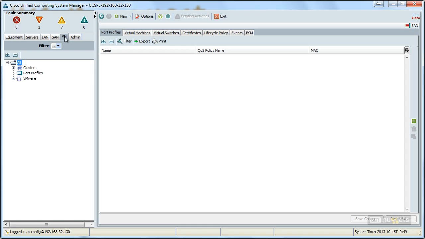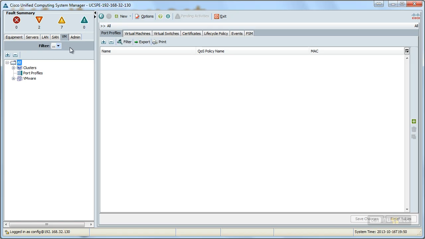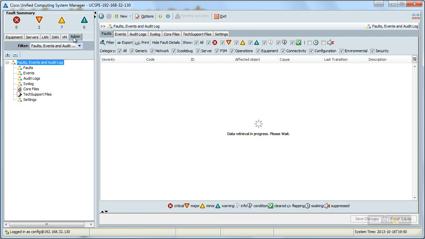So we can recognize things like virtual machines in here, port profiles, VMware clusters, and we can even utilize and really take advantage of virtual interface cards that we know are literally going to present virtual host bus adapters or virtual NICs to our environment.